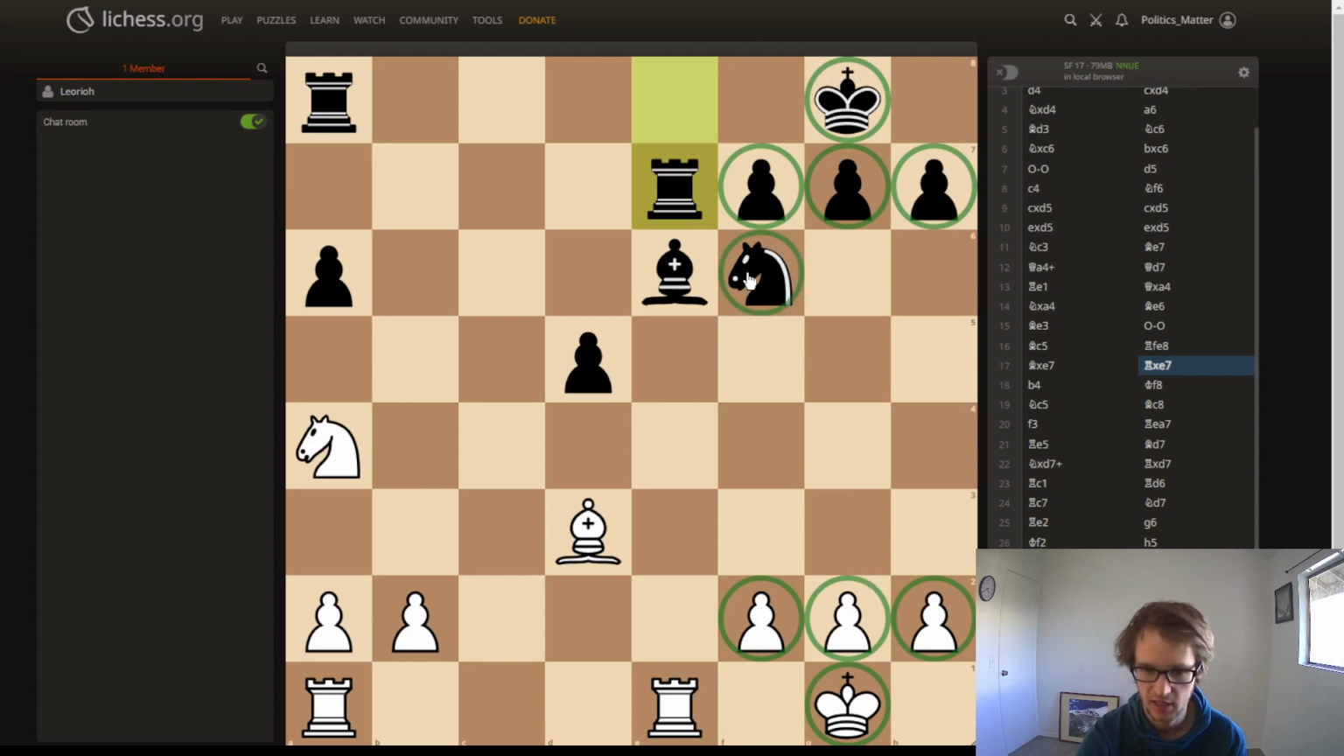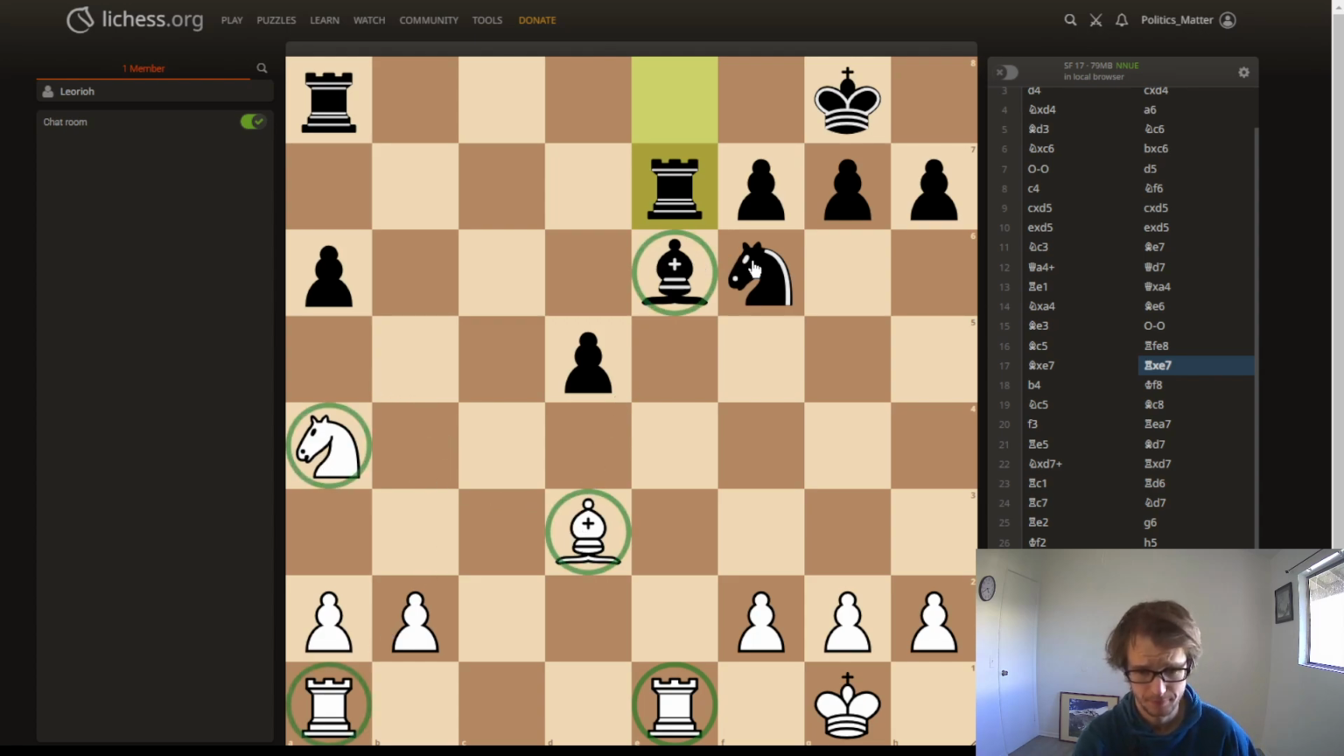Black has a little more activity, but there's no target, right? You can go forward to attack what, right? You're not going to attack anything if you go forward, and then you're just going to get kicked back. So there's no targets on the king side for either side. Both sides have two rooks. Both sides have a knight and a light squared bishop.